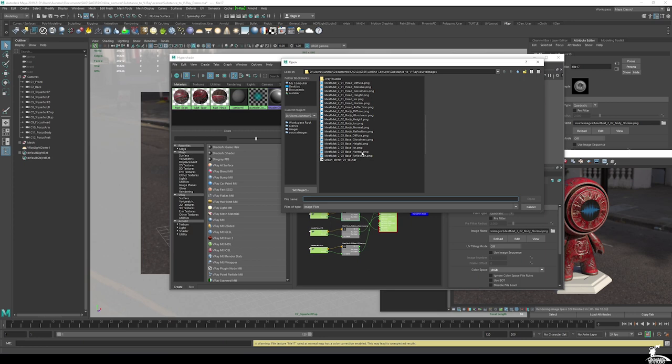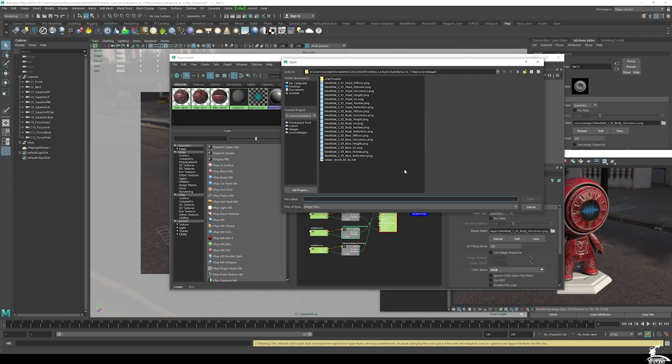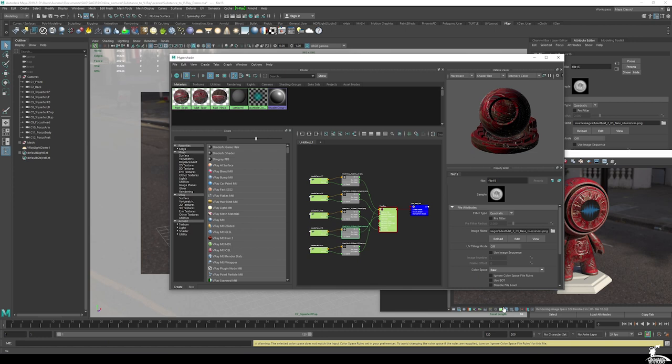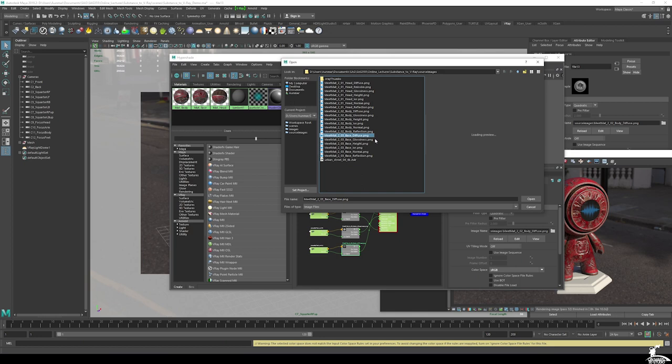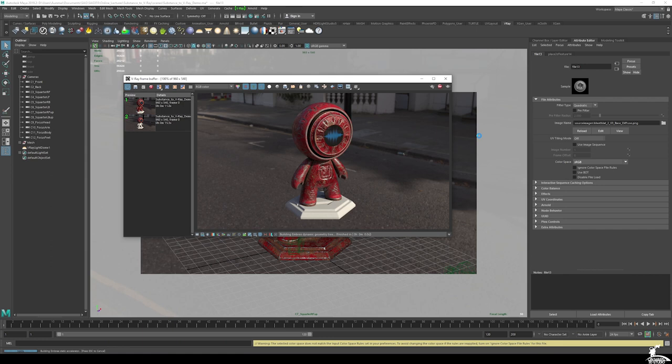Normal map, and I grab normal. I want to set that to raw again. Glossiness, base glossiness. Set that to raw. And then I want to grab diffuse, base, and leave that at sRGB. All right, so we have everything properly assigned. You can see here, if I go ahead and do a quick render, we should see everything start to come together really nicely, right?